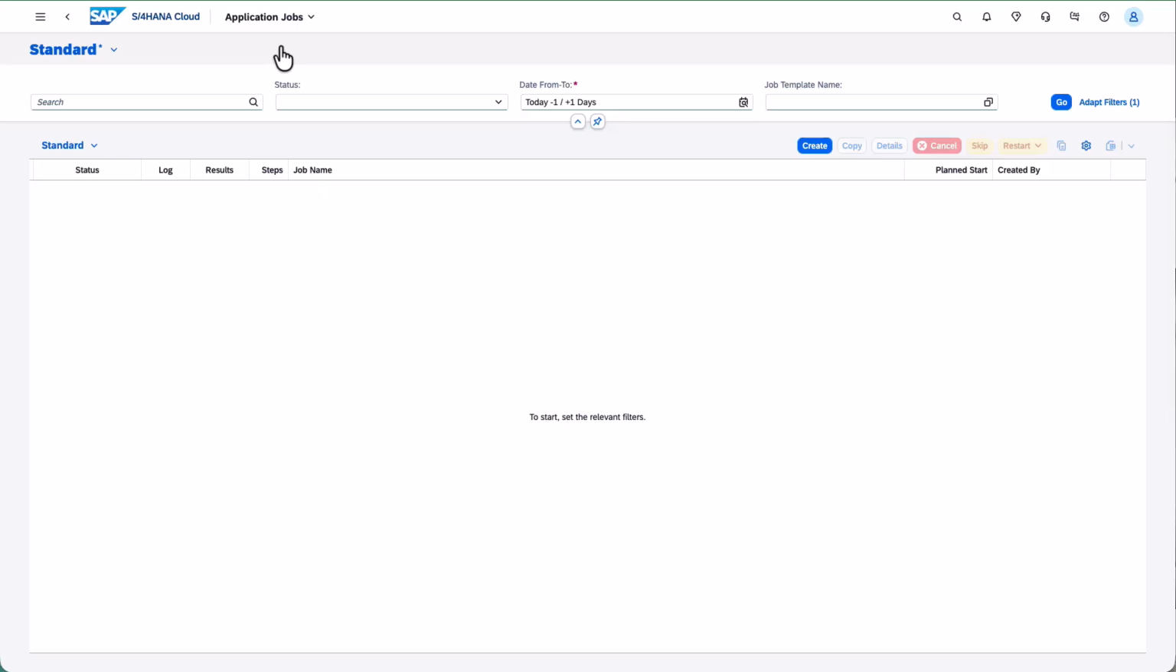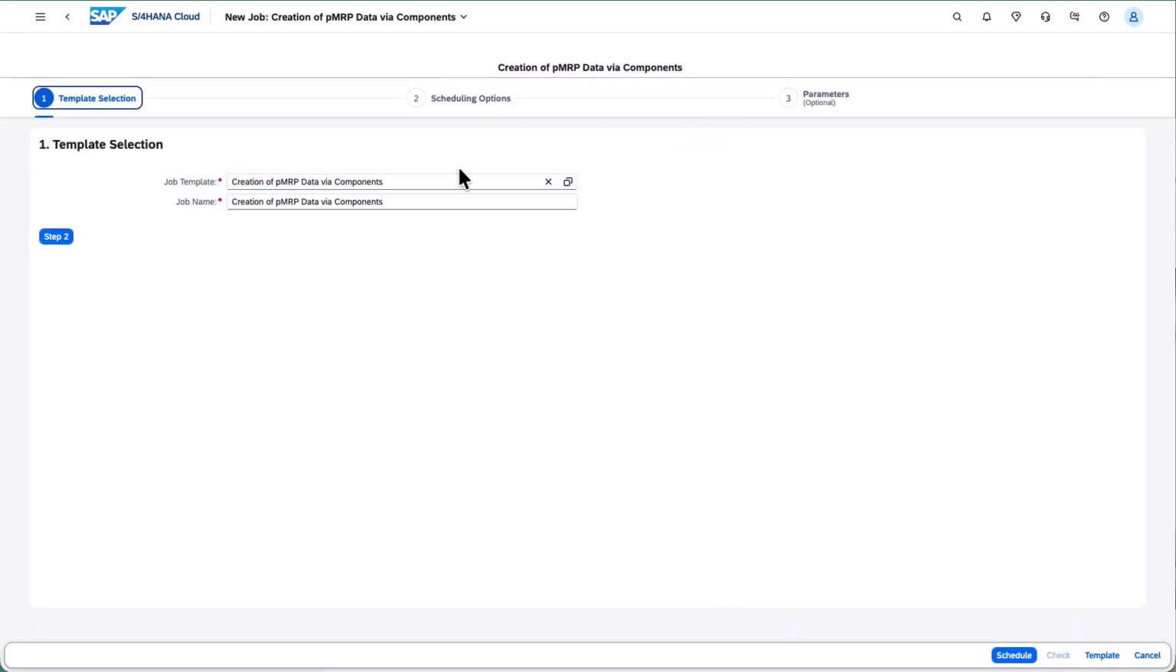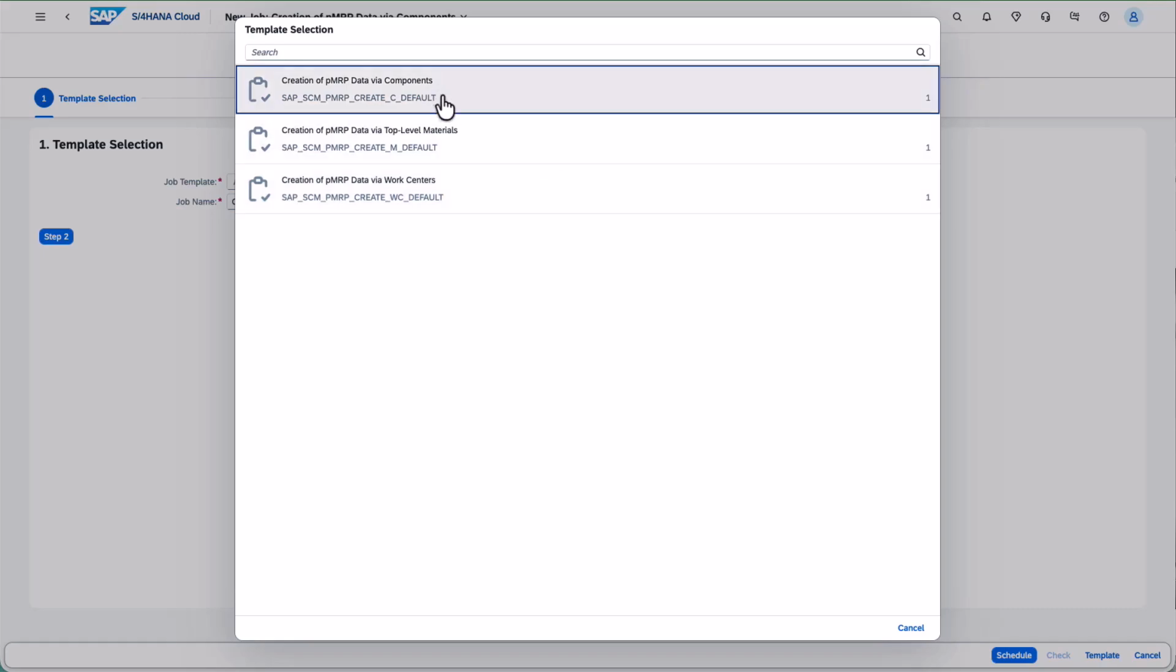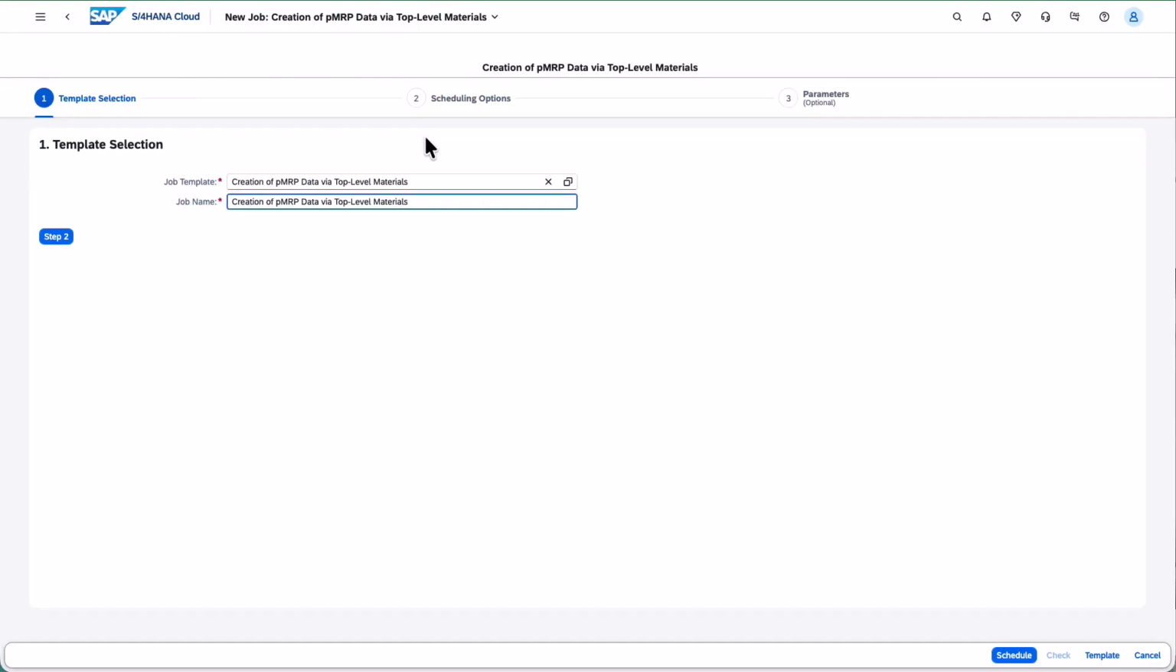We start by selecting Create, where we can choose from 3 different job templates: based on components, based on top-level materials, and based on work centers. The key difference between these templates lies in the selection criteria and parameters used to identify the relevant materials. For this demonstration, we will use the top-level materials template.